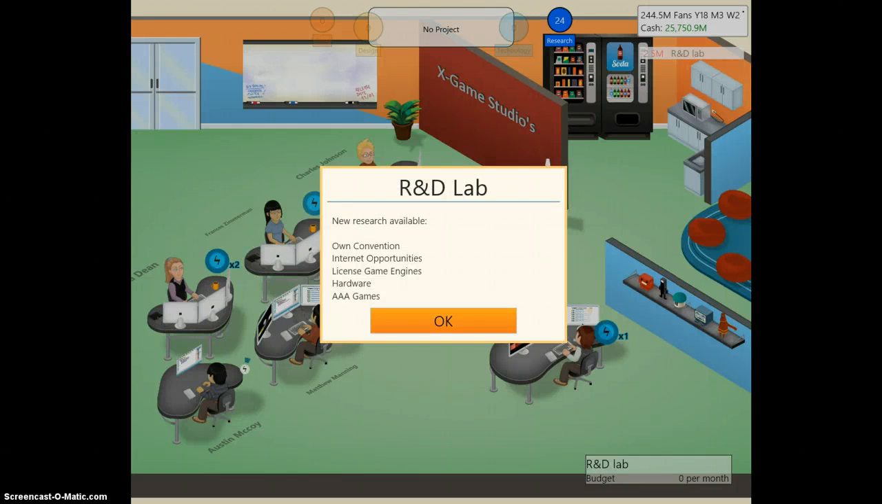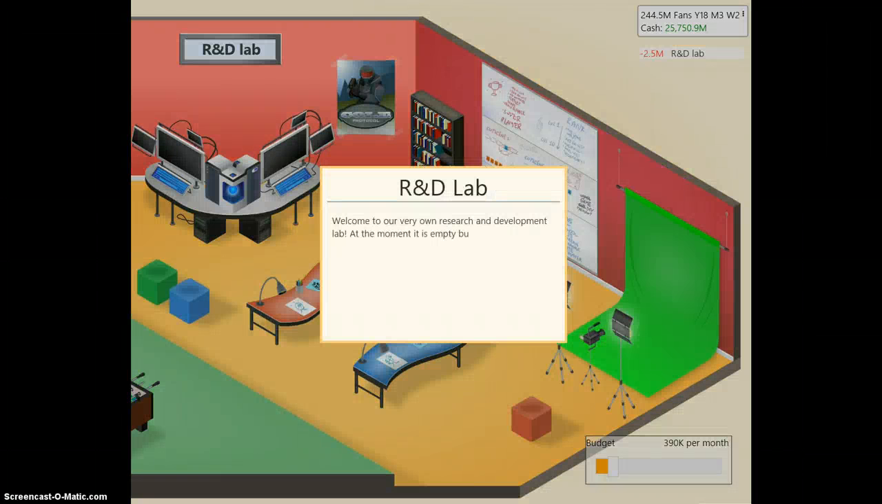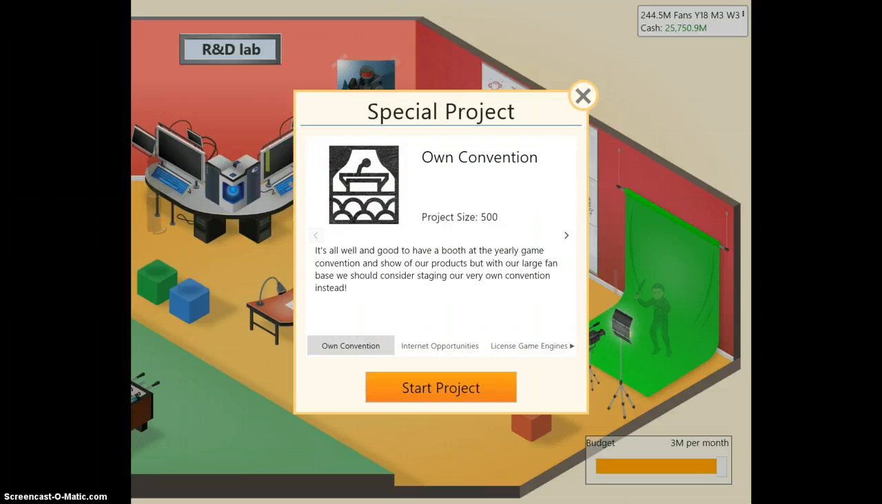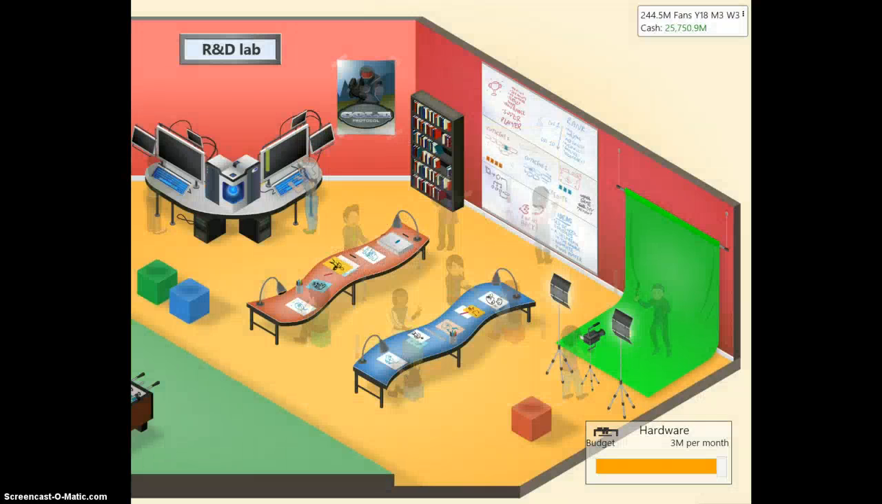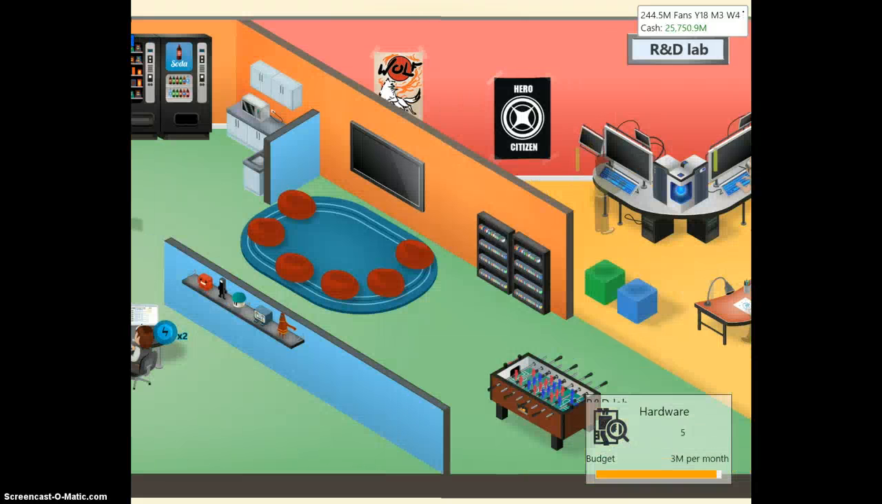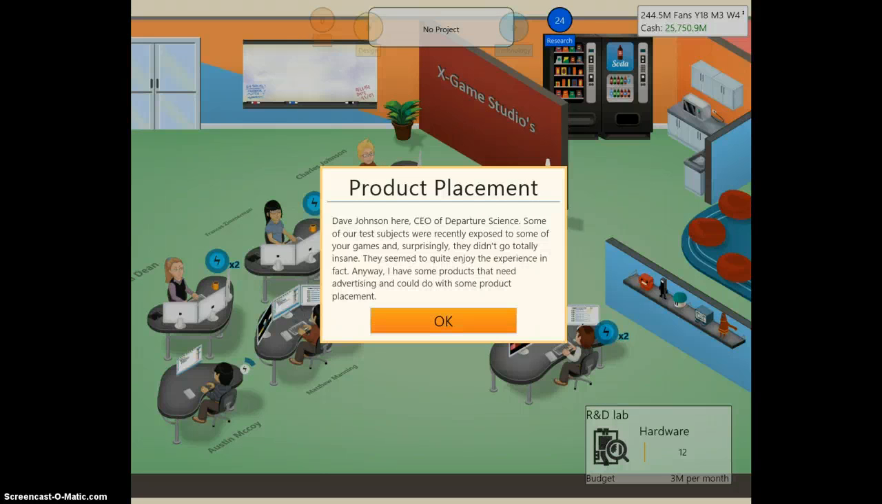Okay, so I'm gonna go in here. Not 309,000 a month. Okay, I don't really care. The first project I'm gonna do is, do we have hardware? Okay, yeah, let's do hardware, because I already have a technology specialist, so we could get a software lab. Yeah, software lab. Oh, it's so funny.